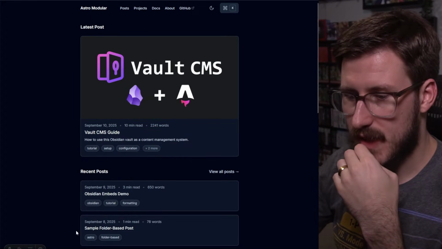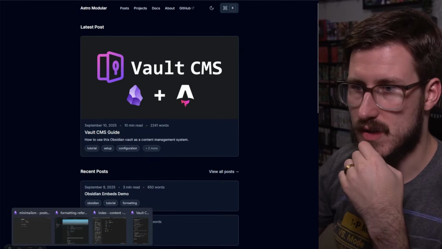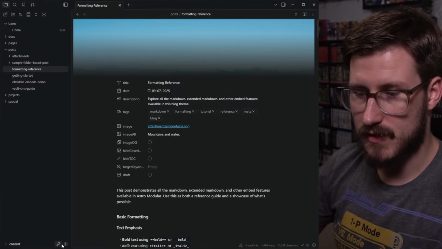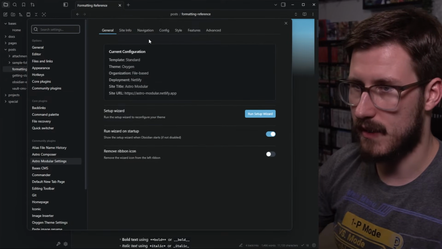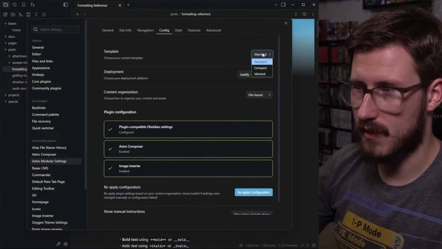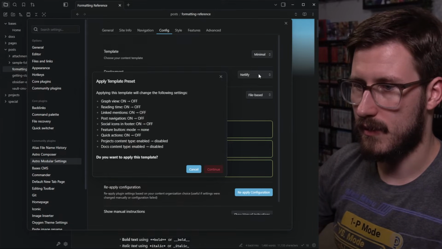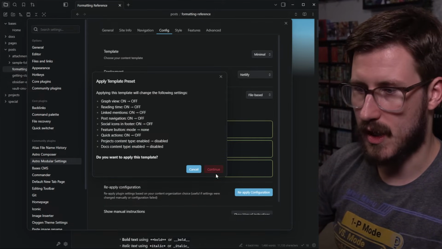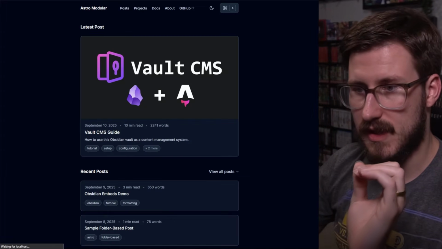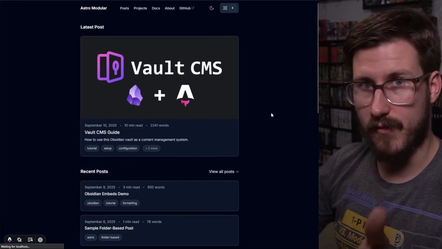And so let's say I wanted to make some serious changes. Let's say I wanted a really minimal version of this site. What I could do is go to Astro Modular settings, go to config, and change the template from standard to minimal. It's going to tell me what it's going to change, and I'm going to click continue. And it's going to push my changes automatically. Let's see what it looks like on the front end here.